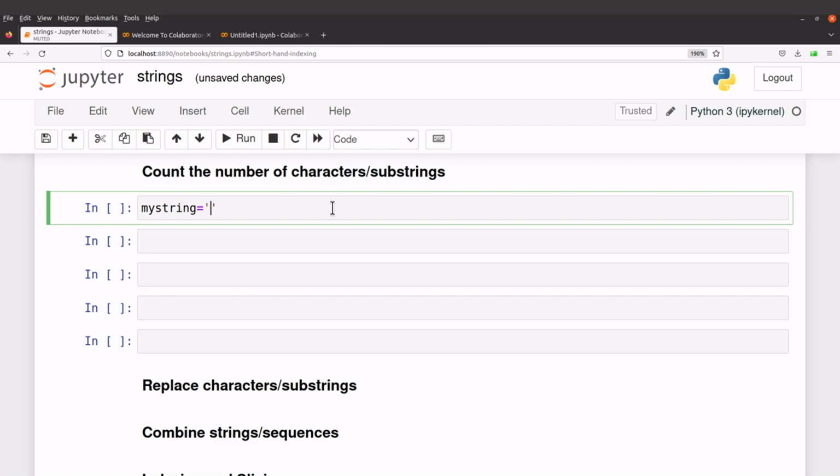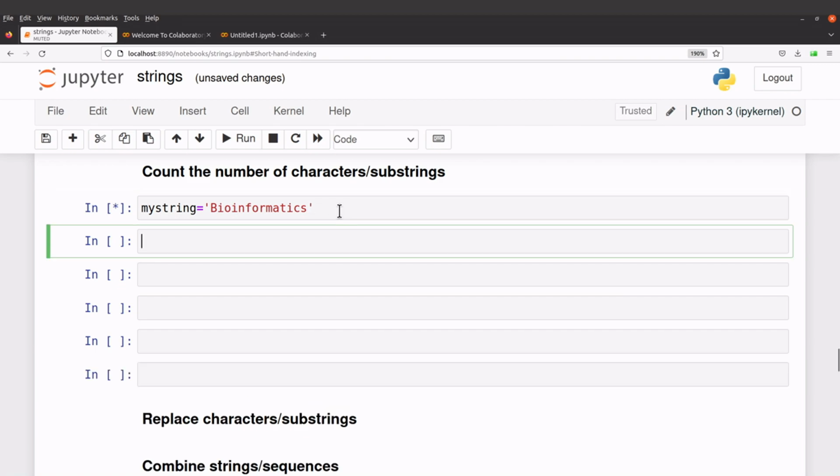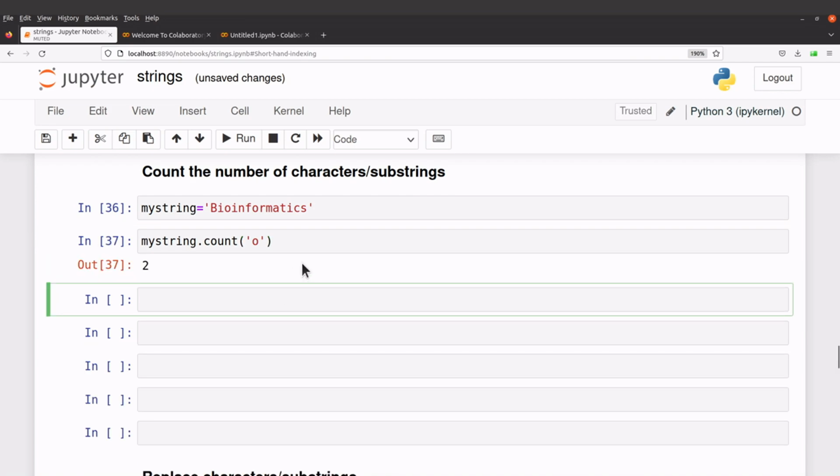My string equals bioinformatics. Now let's say you want to count the number of O's in this string. Then we have to say my string.count, and we indicate the character or the substring of interest. So this will give us the count. So we have 1, 2.